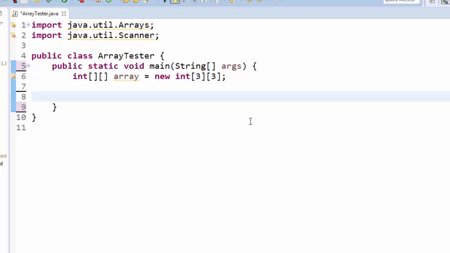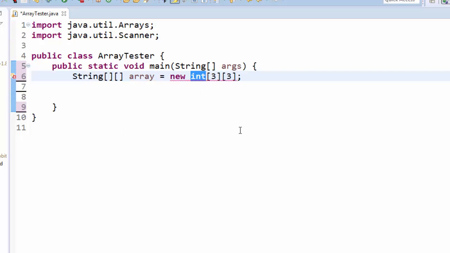Last, let's make a two-dimensional grid of strings instead of ints and see where that gets us. So here, where I created an int 2D array, you can change that to be string. And instead of saying new int 3x3, you'll say new string 3x3. We can go ahead and still call it array, that's fine. Alright, so now this is a 3x3 grid of string objects.